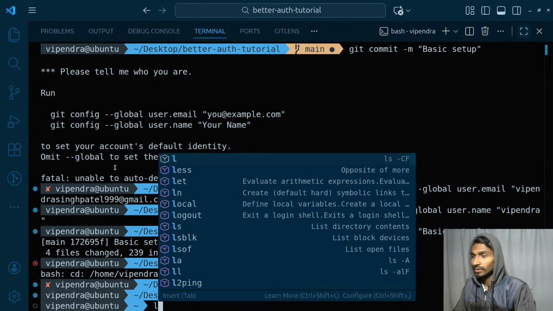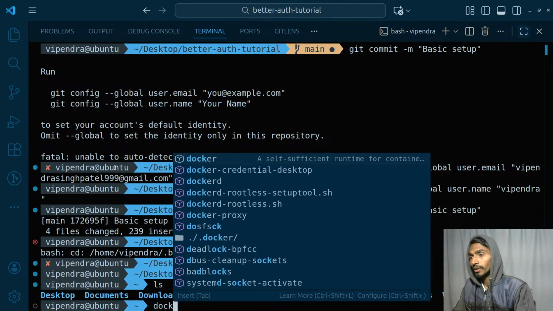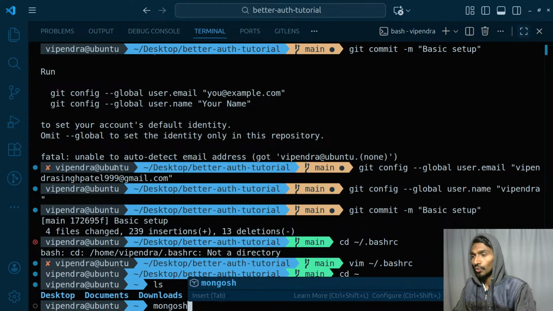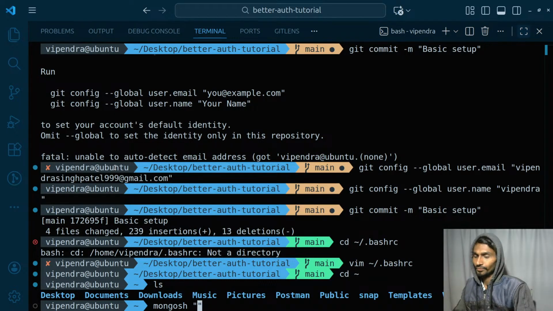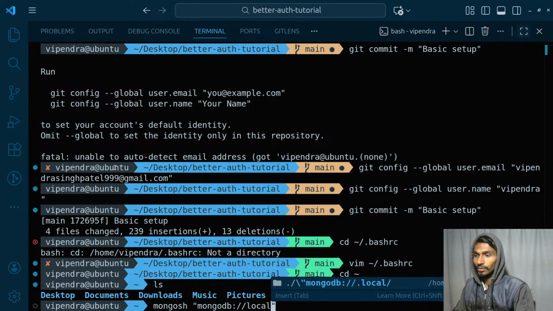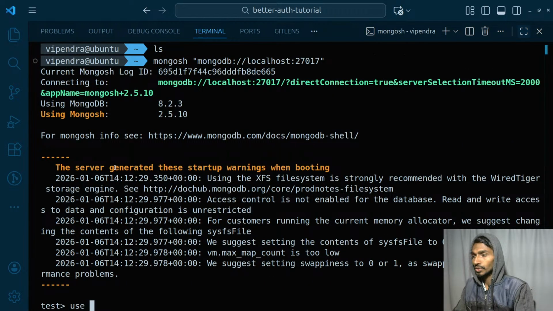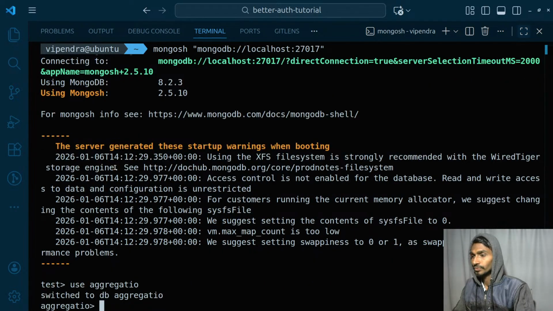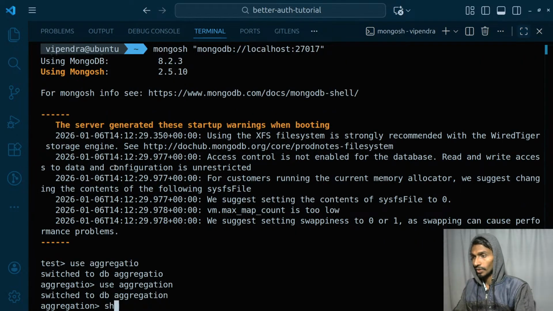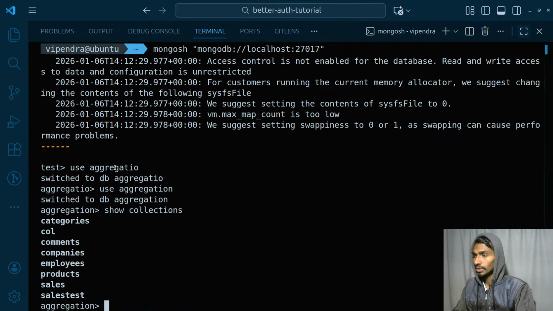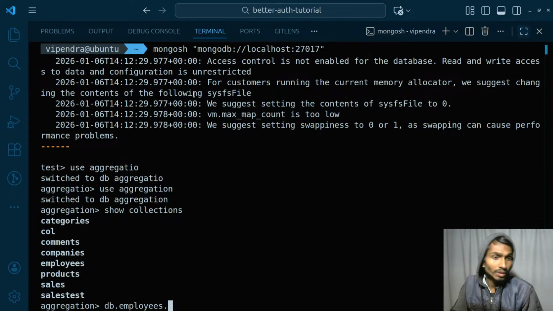Let's simply cd, ls, and now docker. I can just simply connect with mongosh to MongoDB at localhost 27017, run it. Now connected, use aggregation, show collections. db.employees.aggregate, and I'm gonna be using the things over here. First of all, I will be using lookup, so let's go through that.